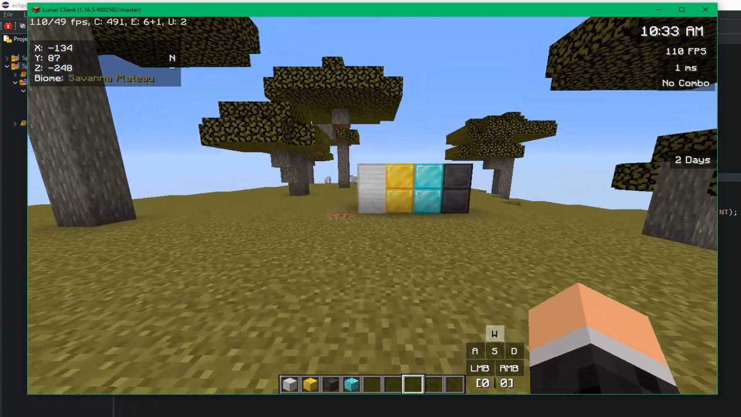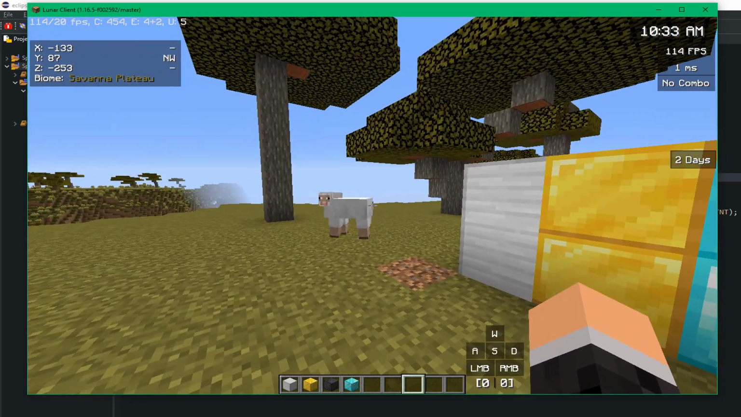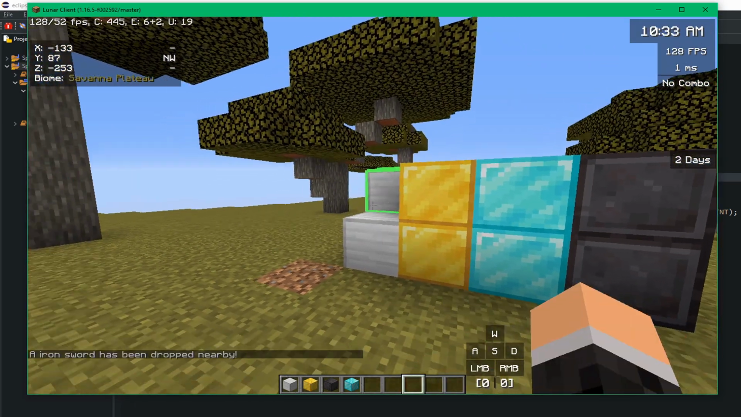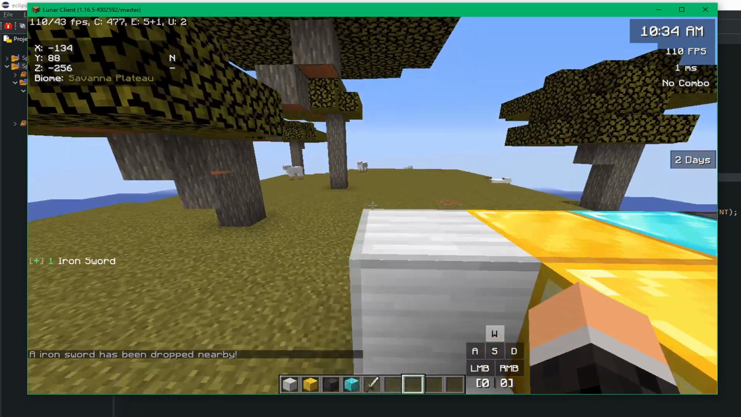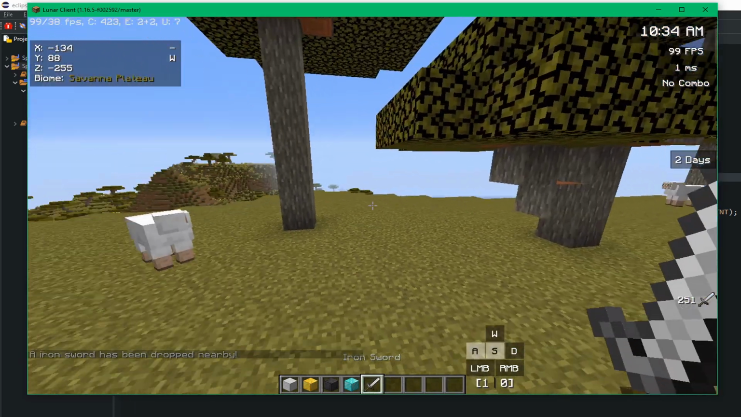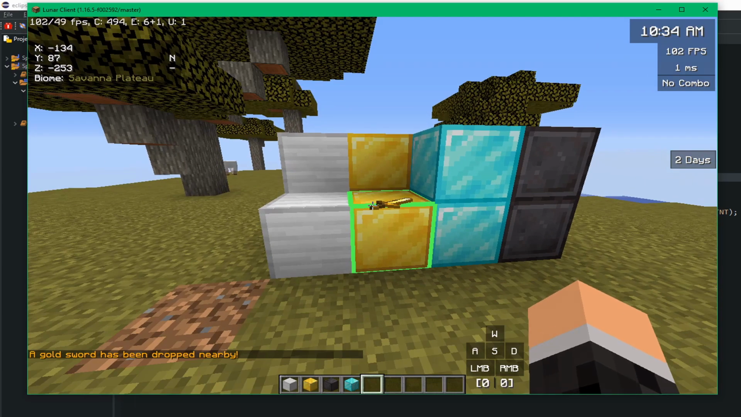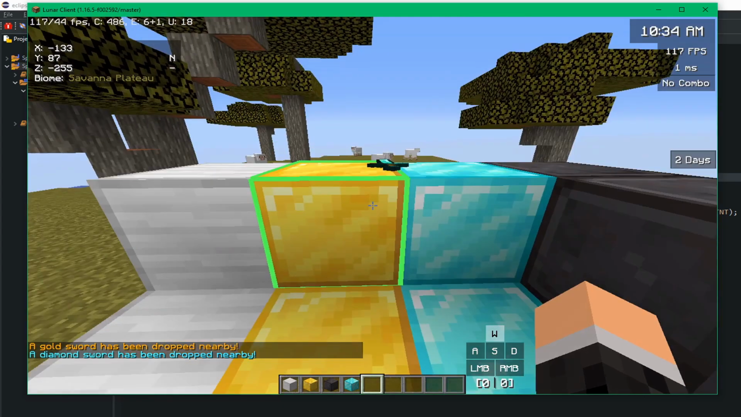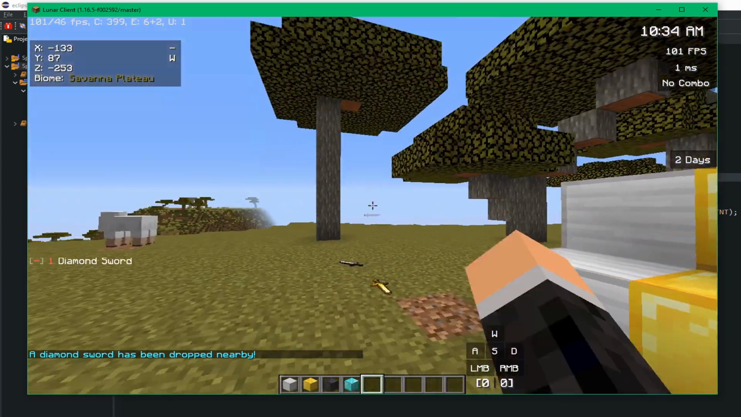So today's video, I got a special one for you. As you can see, we have an assortment of blocks here, and that sheep is being annoying. If I break one, you see in chat a little message pop up. An iron sword has dropped nearby, and then if you come up here, there's an iron sword right here for your use. And if I break a gold one, it's the same thing in chat with the gold. A gold sword has been dropped nearby, and you get a gold sword. If I break the diamond one, I get a diamond sword, and it says it's been dropped nearby with all different chat colors, of course.